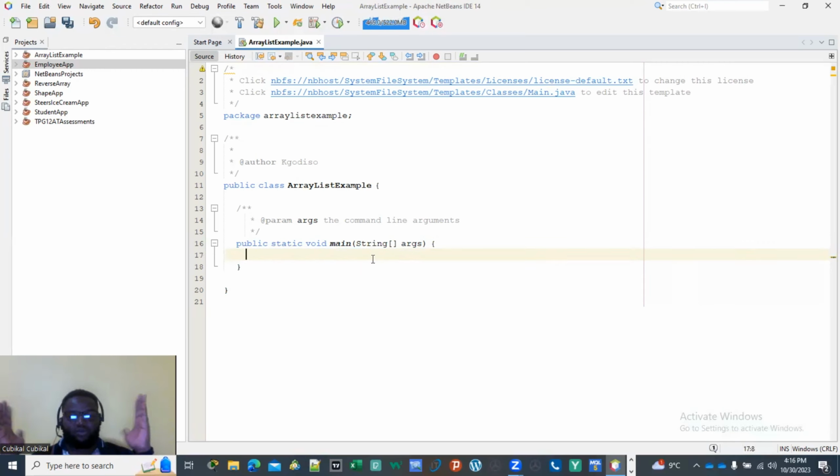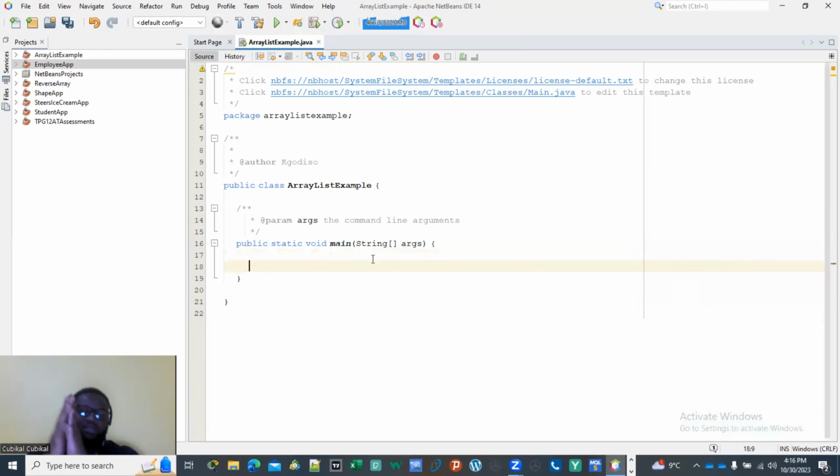Now, since we are doing advanced object-oriented programming in Java, we need to start using advanced data structures. The first one that we're going to be looking at is what we call an array list. An array list is closely related to an array, but slightly different in how it works. And today I'm going to be demonstrating it.